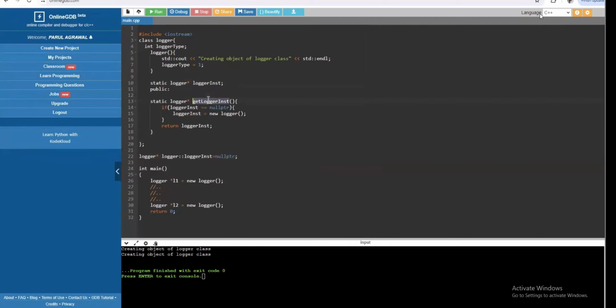Okay. Now everything looks fine to me. I'm running the program. Okay. So now you can see there is only one log. So only one time the constructor is called, right? This way you can create just one object during the whole program execution.